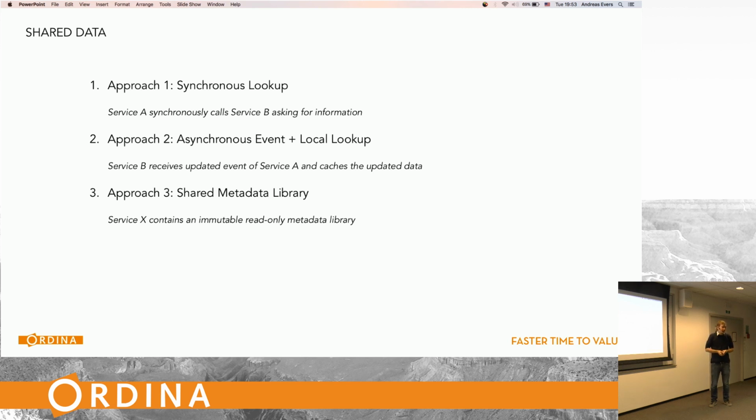This is super easy, right? This is also a good way of doing it, but it's maybe not as scalable. Approach 2 is asynchronous events.